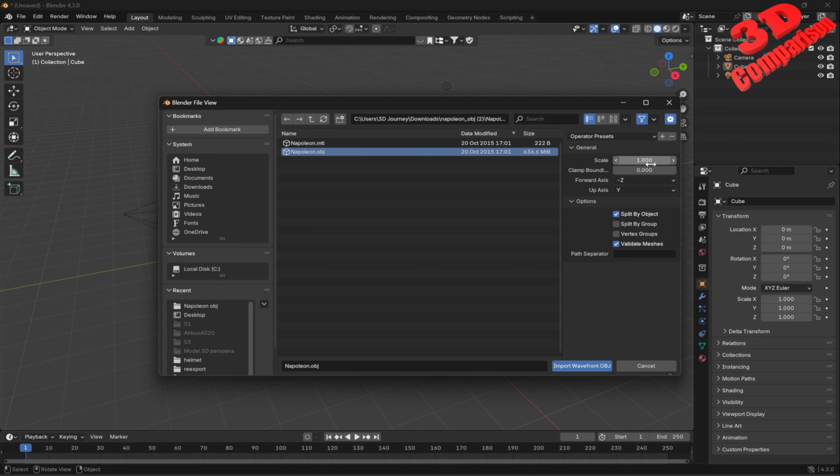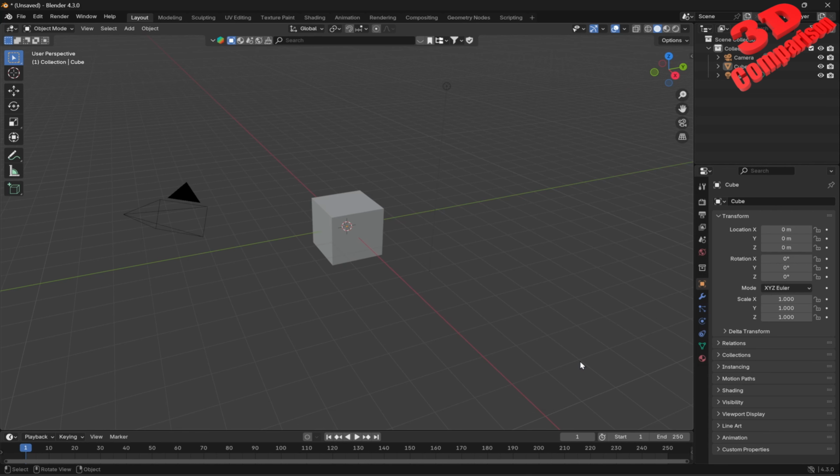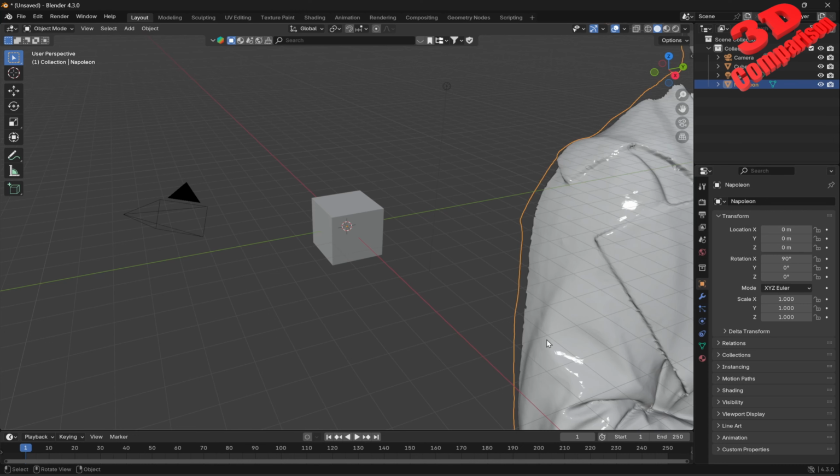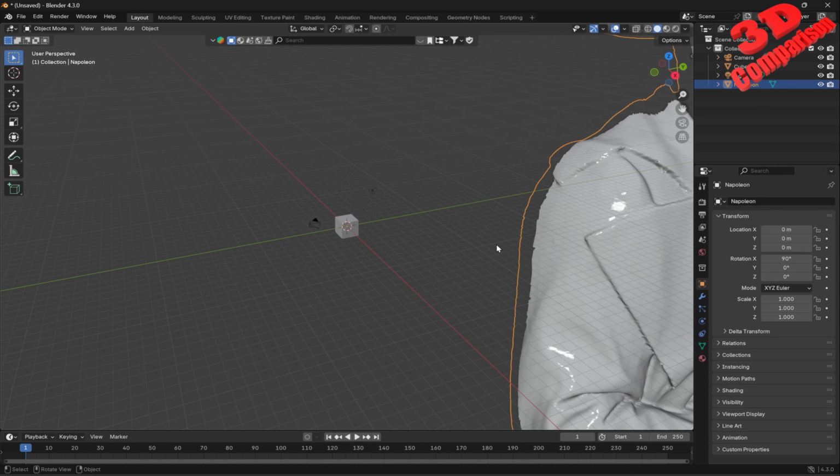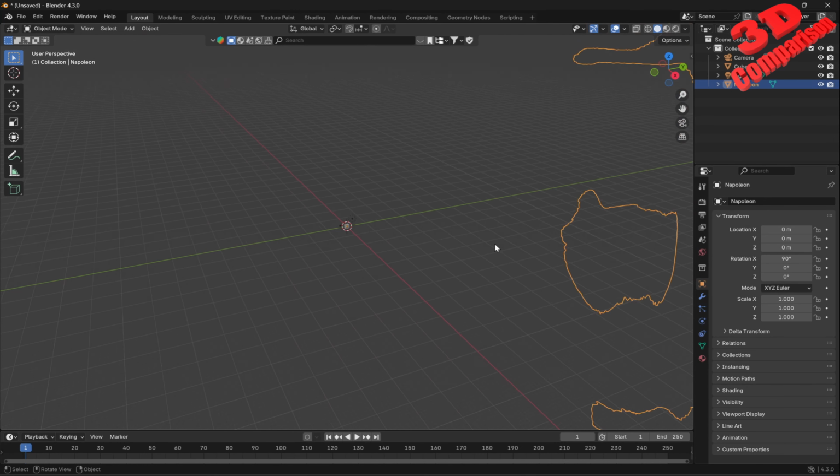Keep in mind that if you're going to load it like this, if I hit import, since Blender is using meters as a default unit, and the 3D scanning uses millimeters, our model will be scaled 1,000 times. So that means if I just zoom out over here, we're going to see how that will no longer be visible.